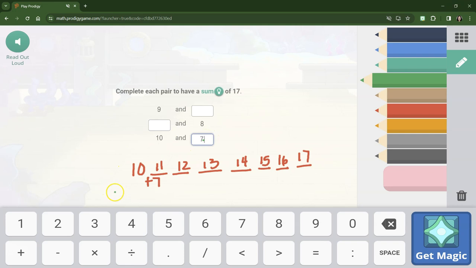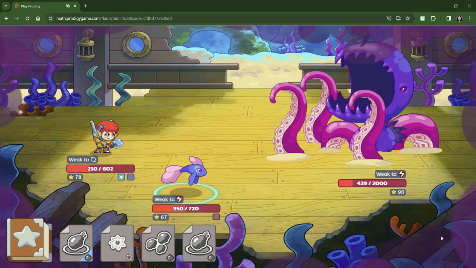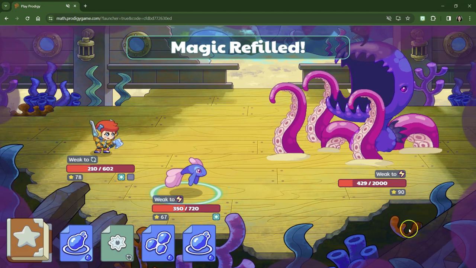But if I do 9, well, how do I get from 9 to 10? I add 1 to get to 10, and then I have to add my 7 to get to 17. So all together, 9 plus 8 gives me 17. 1, 2, 3, 4, 5, 6, 7, 8. And if 9 plus 8 gives me 17, then 8 plus 9 again gives me 17. So if you think of the number line, it's kind of easy to figure some of these out.